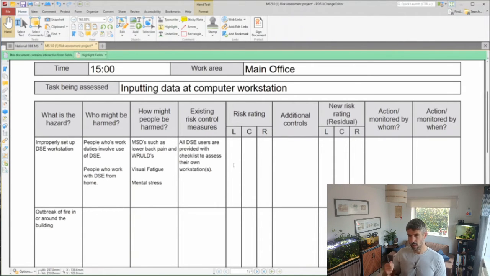That's the only control measure I've got in. In my mind, I'm imagining that all DSE users are just handed this checklist and basically told to get on with it. So no other control measures apart from that. Obviously for you, it'll be your workplace, it'll be different. So go by what you've currently got in place.